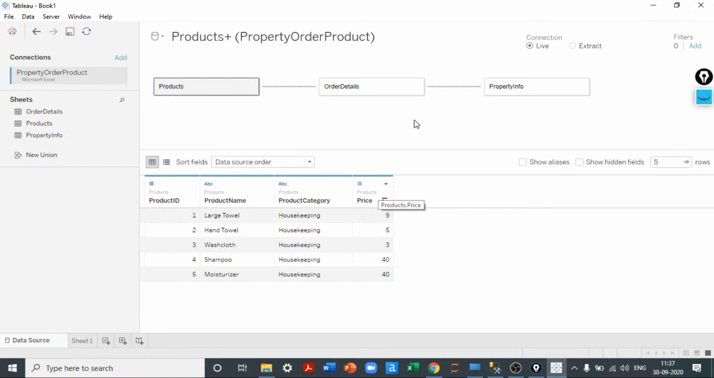In the data source pane, we have the show aliases option, the show hidden fields option, and we have live and extract connection. What is live and extract first? Then we will go on to show aliases and show hidden fields. Live and extract.